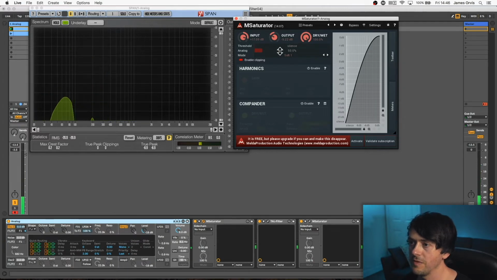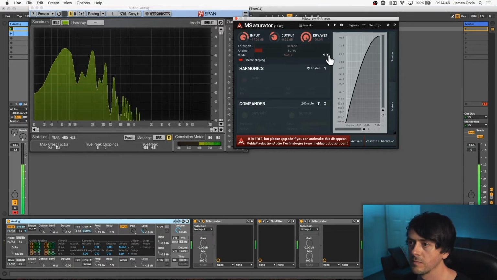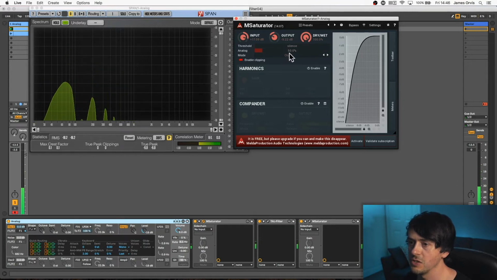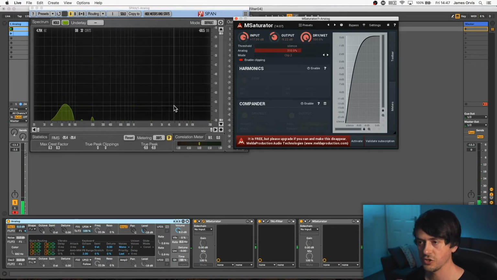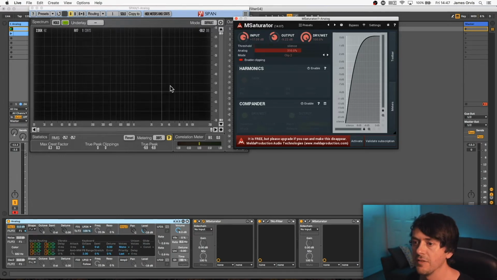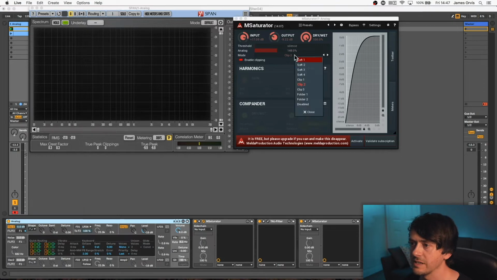And we can also play with this analog setting as well, and maybe the modes. So we could change through the different saturation modes. And that clip 2 really brings up the top harmonics as well. You can see as you get higher, it starts to increase and add more harmonics as you go up the frequency bands. So what I'm going to do is find a nice sweet spot for this.